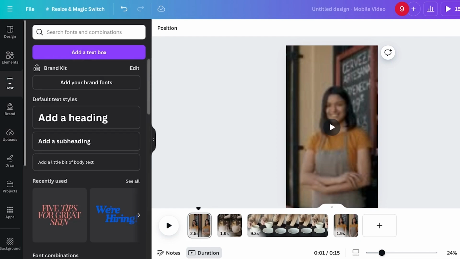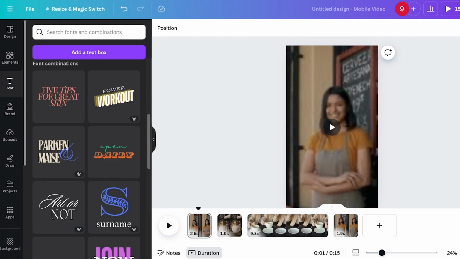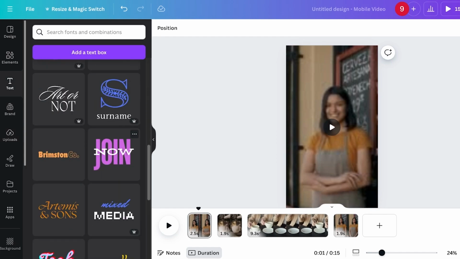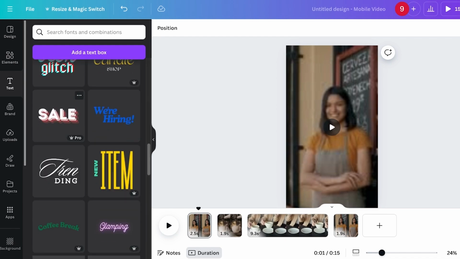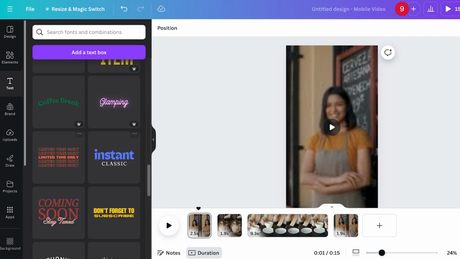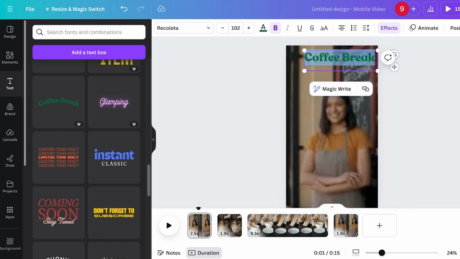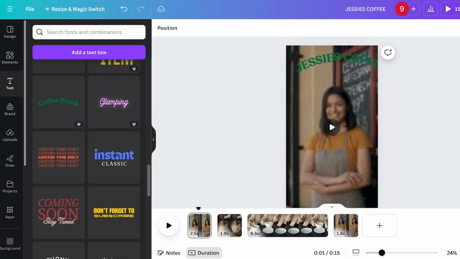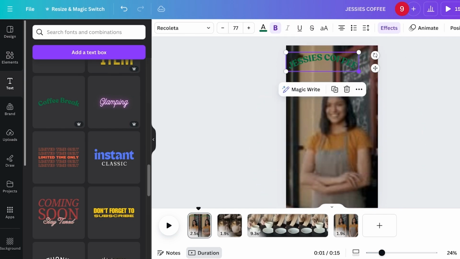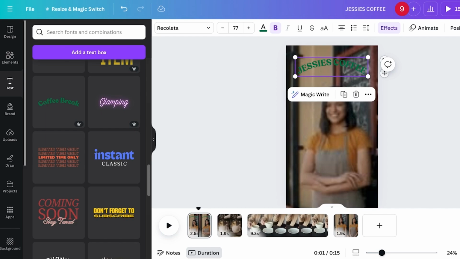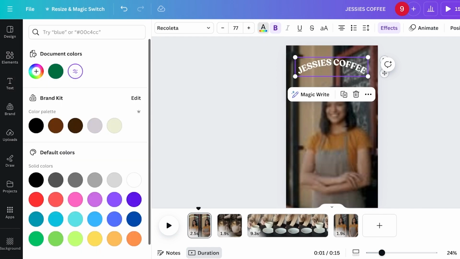And once you click on text on the left, you have a bunch of different font combos that you can use. So you can use a font combo or you can stylize your font yourself. I'm going to use this little font combo. And I will add our coffee shop name. So let's say it's Jesse's Coffee, like this. And now I will resize this and then place it on the top. And then I will click on the font and then change that as well.